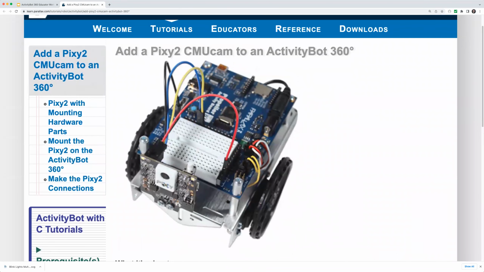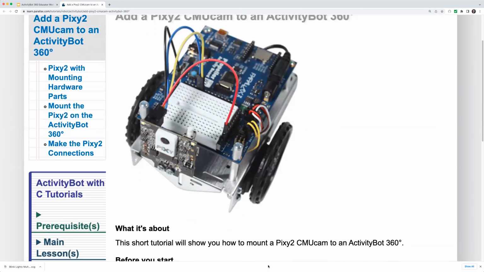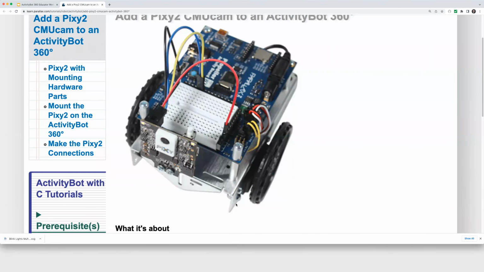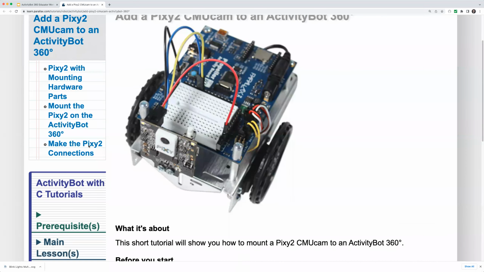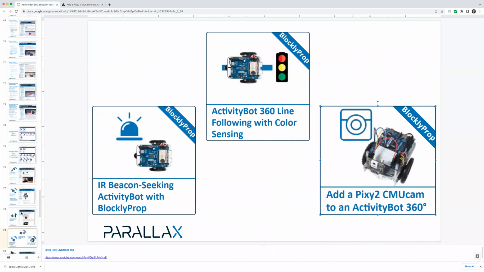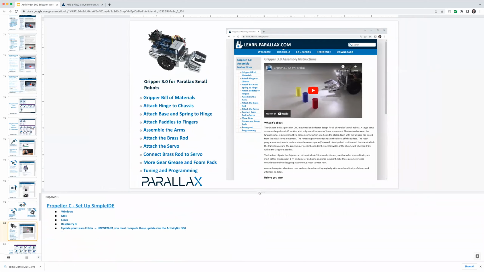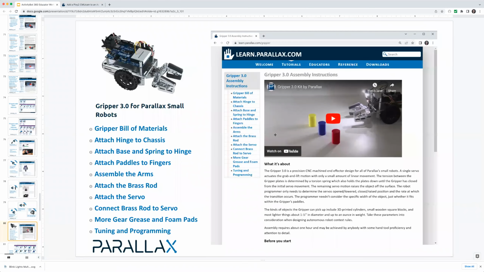And so here's the Pixy cam, and this tutorial goes through getting everything all set up. And I think down in the speaker notes. Let's see. Here we go. No, I didn't put it in the speaker notes. I put it in this gripper page right here.